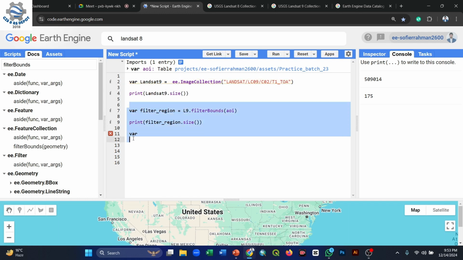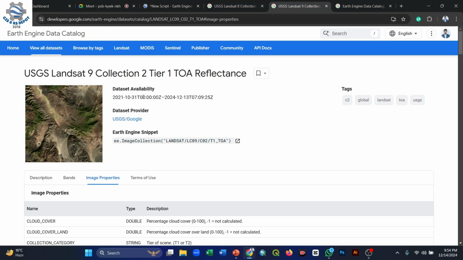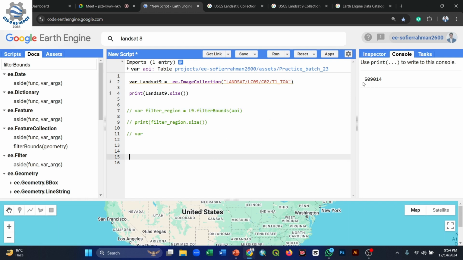Now you see here the number of images in our Landsat 9 dataset, right? After some time we will see more than 5 lakh images available in this Landsat 9 dataset, and this dataset's time frame is from 2021 to 2024. Day by day this dataset is updated and these new images are stored. So already you see more than 5 lakh images.